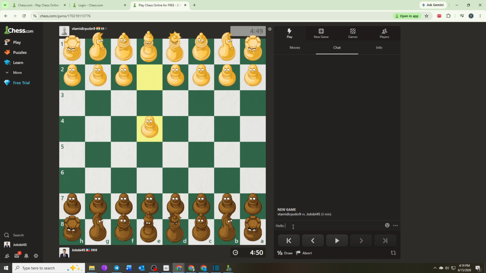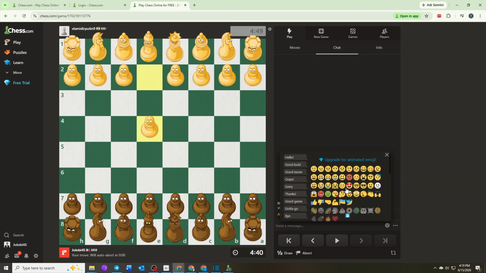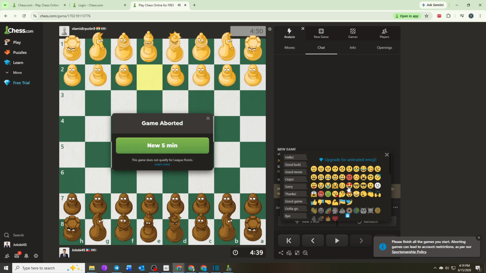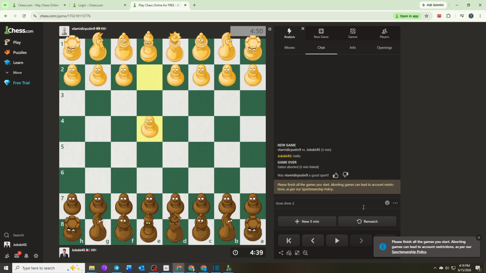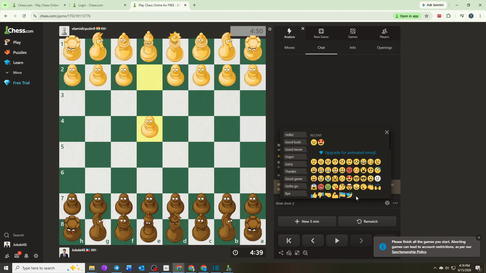Your message will immediately be sent and displayed within the chat window. In addition to regular text messages, Chess.com also provides an emoji feature that allows you to express reactions in a quick and fun way. To use it, click the emoji option located within the chat area. A selection of emojis will appear, allowing you to choose one and send it directly into the conversation.